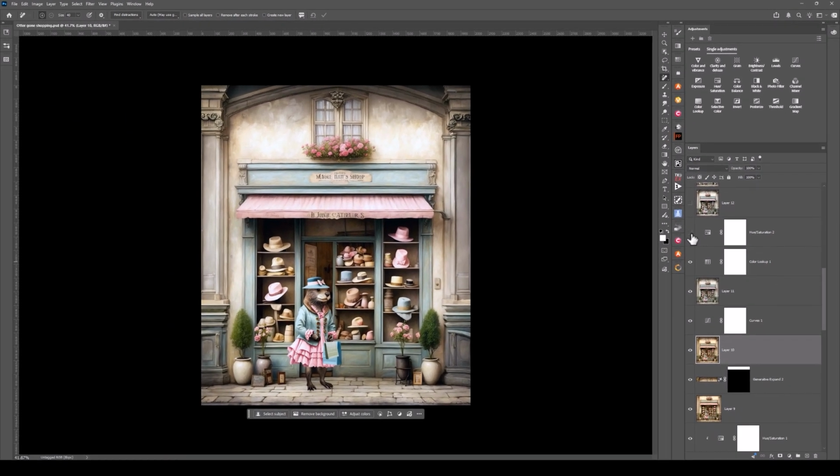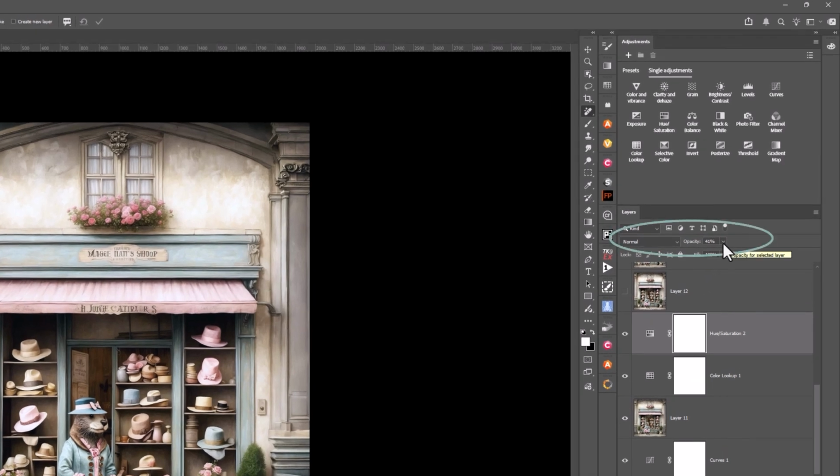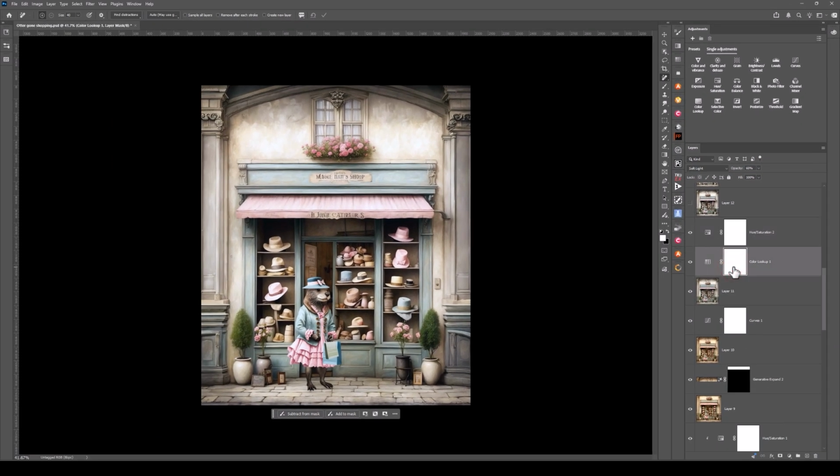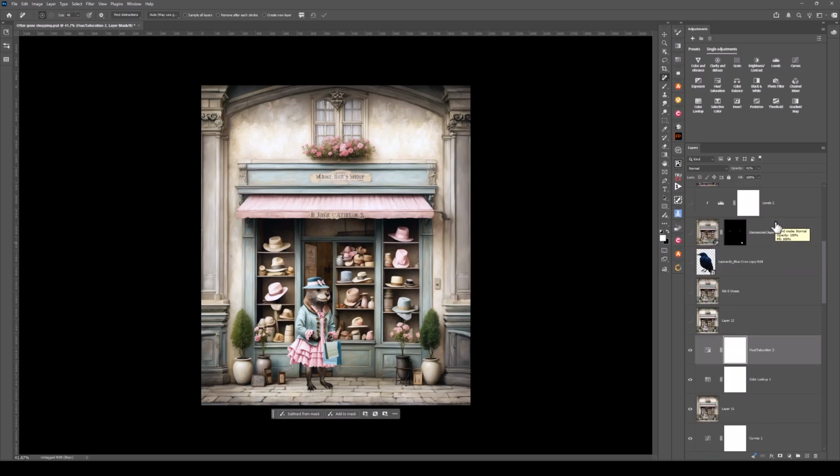Then I did a hue and saturation, and I dialed it down a little bit on the actual tones. If I look, the opacity is at 41%. Have I dialed down the colour lookup on the opacity? And yes, I have. I've done 60% on the opacity and soft light as the blend mode. And just by dialing down the opacity on that hue and saturation, it just softens the colours.